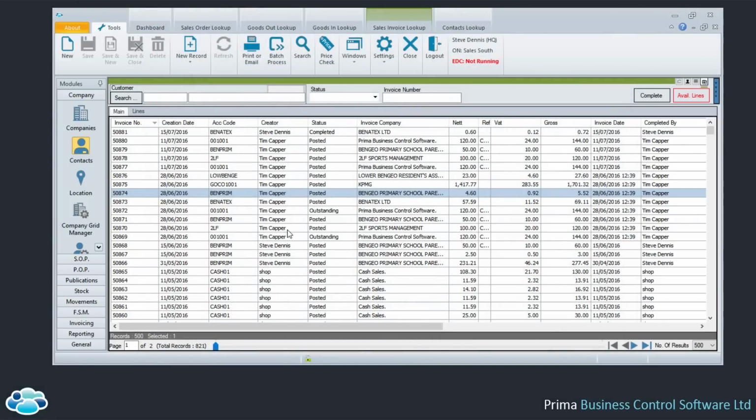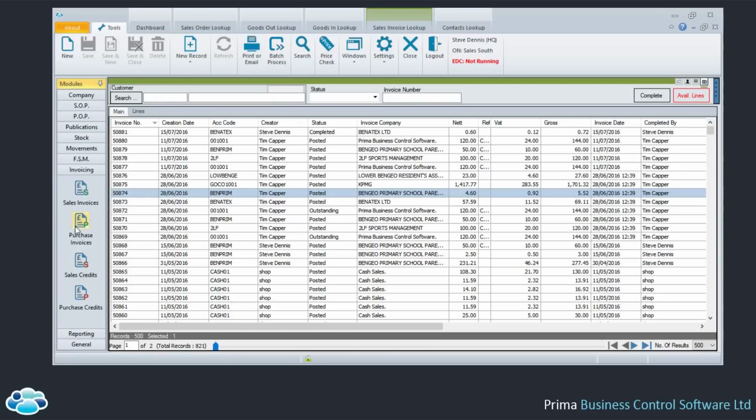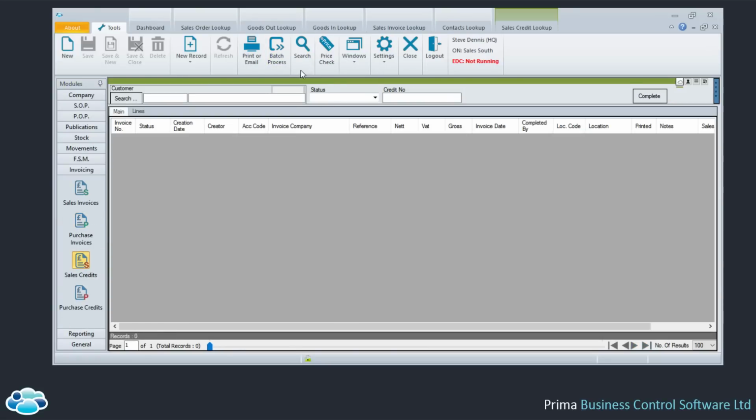So the lookup essentially is similar to what you would expect. I just wanted to mention on the credit side of things, I forgot to mention it. The batch process functionality works for credits as well. So if there's a list of credits for a particular customer that have not yet been printed or emailed but are completed, then they will show in the list as well. If you go into invoicing and credits, you can use the batch process function in that area as well.